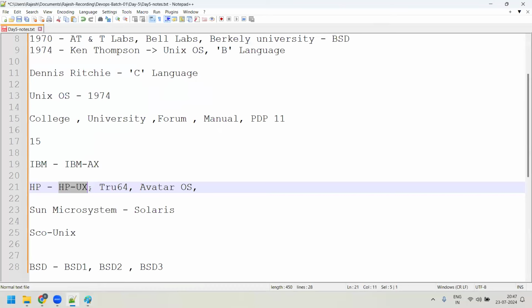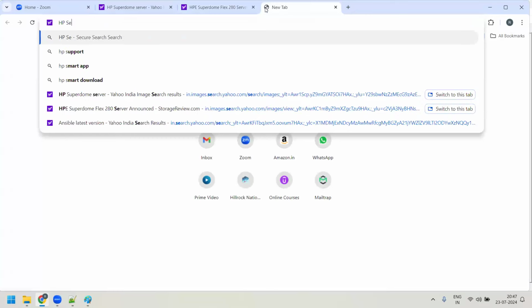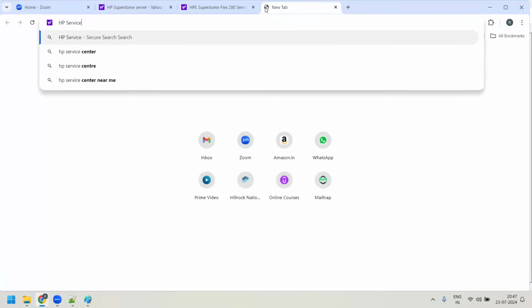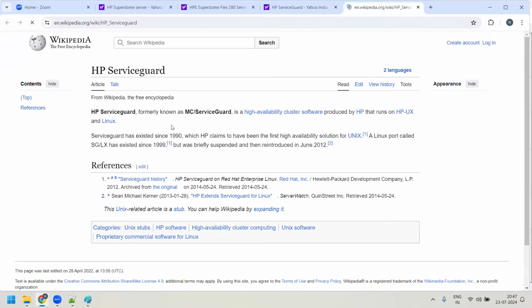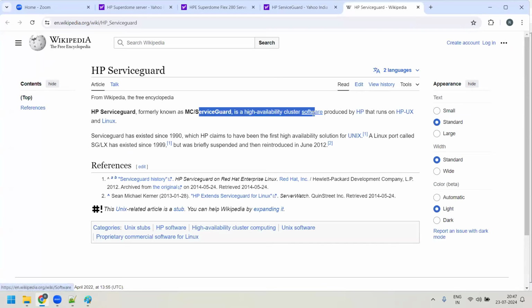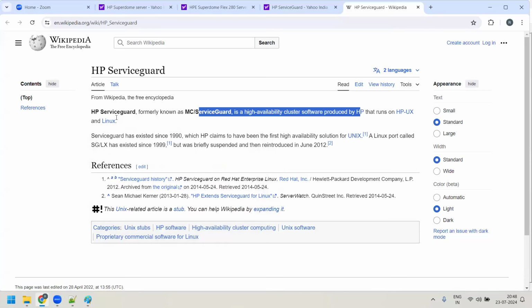For example, HP's Service Guard clustering product is there. That was very famous. HP's Service Guard is there even today, but they are giving support on Linux, not on HP-UX. Service Guard is nothing but HP's own clustering-based product, actually. High availability clustering software produced by HP, which runs on HP-UX and Linux. Now they stopped using HP-UX. They are only working on Linux.